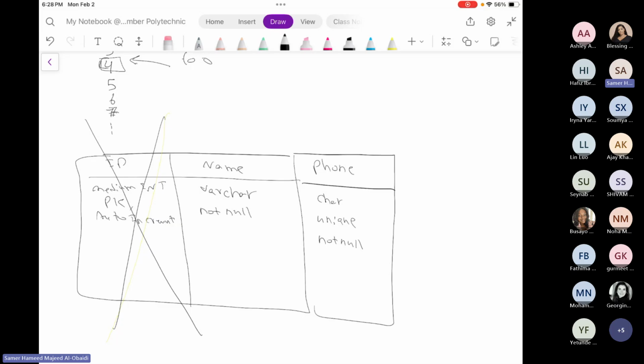Okay. And make the phone as a primary key? No. Although the phone number is unique, there is a possibility of changing the number.